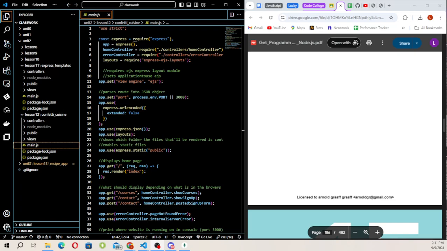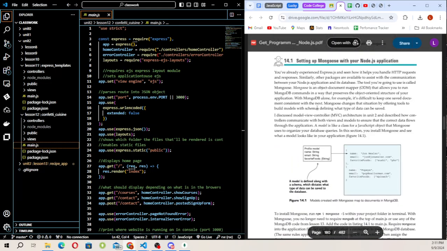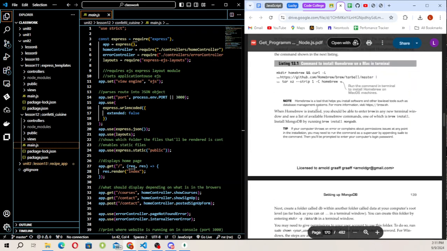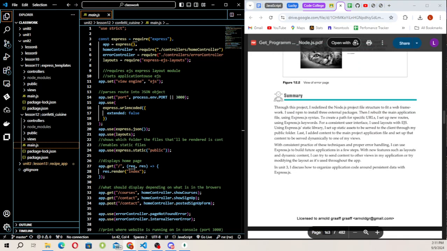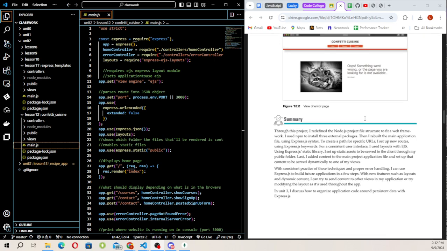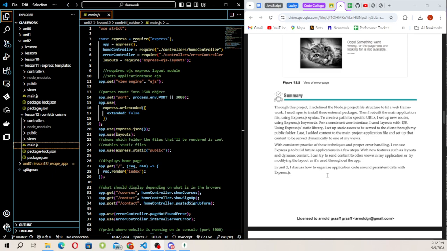We are going to be doing part 2 of the capstone project. Now we are going to be focusing on lesson 12, which is going to be error handling and enhancing the Confetti Cuisine site with Express. So in this project, we're going to refine our Node project, the file structure, and we're going to make it fit a web framework. And I used npm to install 3 external packages.